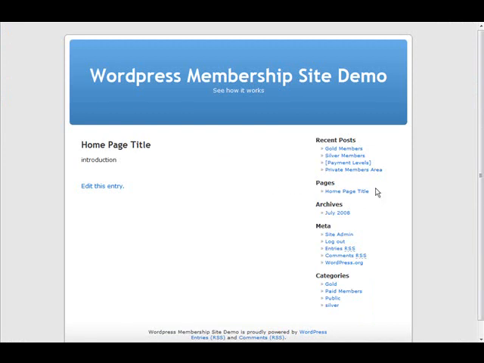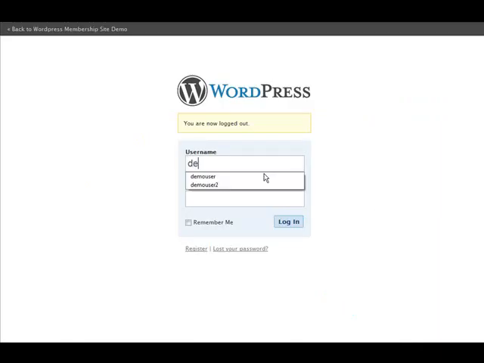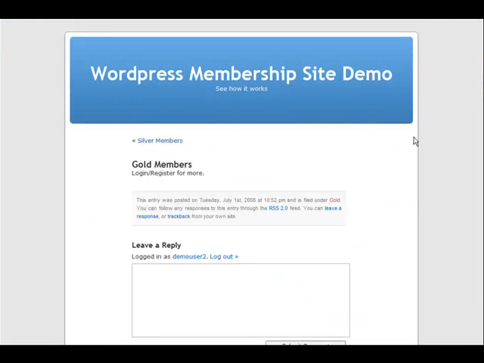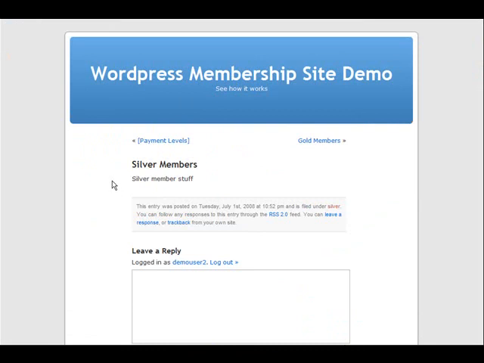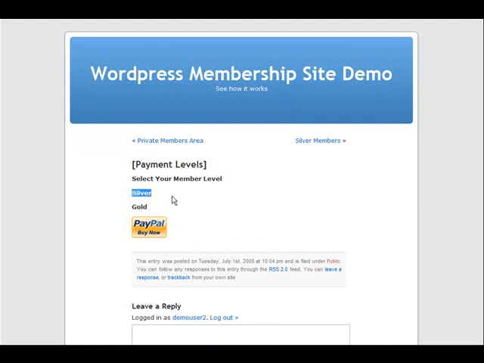Okay, let's have a look. Let's log out and back in as demo user 2. Okay, let's go back and view the site. Now if we click on gold members, we can't see that. But silver members, we can't see that. Okay, so this works a little better now. So let's go into payment levels, and you'll see that silver's been paid for, gold hasn't. So let's just go ahead and pay for the gold side.